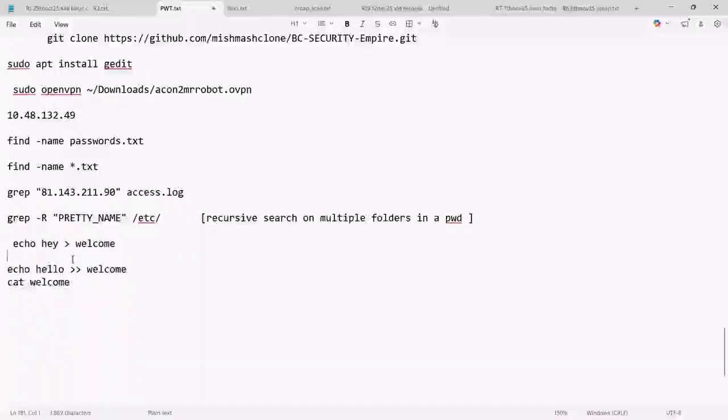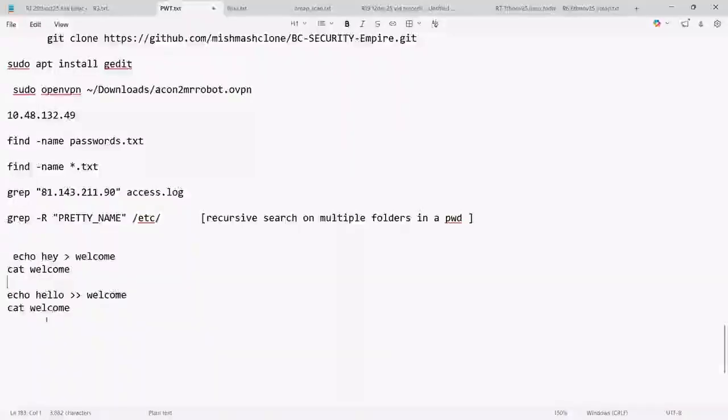The cat command will concatenate the file, so you can see what's written in the file. That's it.